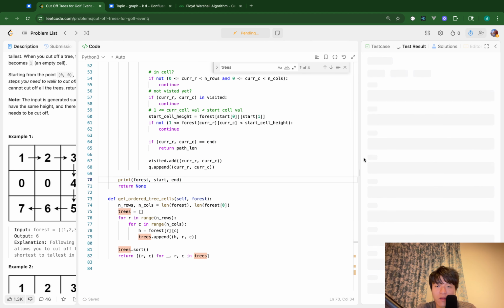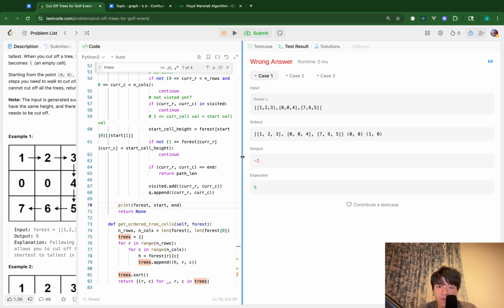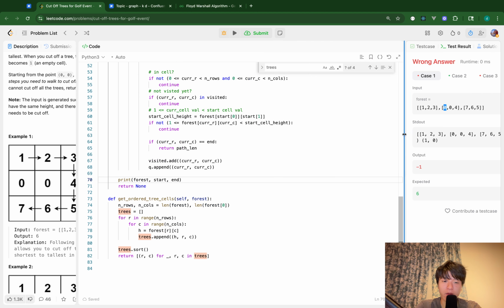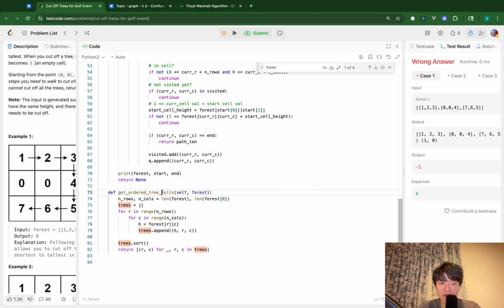So let me check it. If I try to visit 0, 0 to 1, 0, oh, wait, why do I have to visit this 0? Oh, this service is a problem. So I see. In the get all the tree cells method, I have to skip trees whose height is 0 or 1.